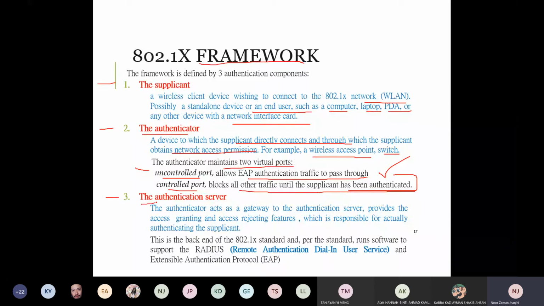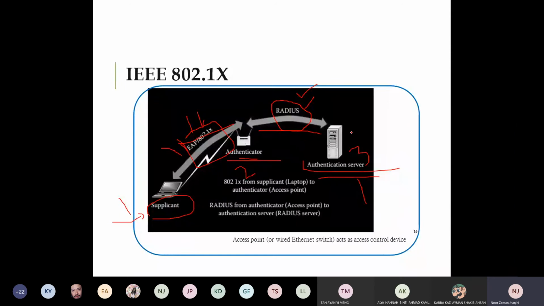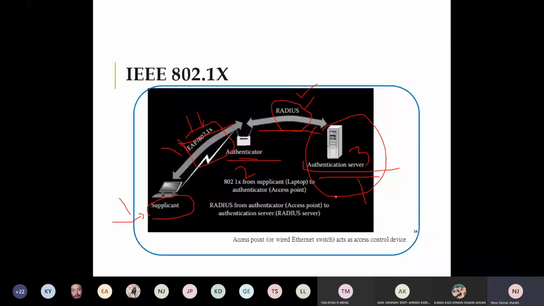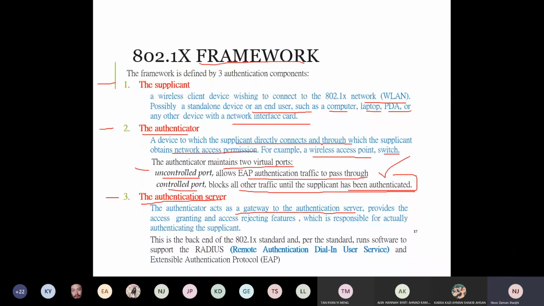Then now the authentication server. It means now it is talking about this one. This is the one who will finally give us the access. So the authenticator acts as a gateway to the authentication server. So what do you mean? That number 2 is acting as a gateway to the authentication server. Now a very important point here. You remember we normally call the access point a gateway as well. Why are we calling it a gateway? This is the answer. You got the answer today why we call it a gateway.